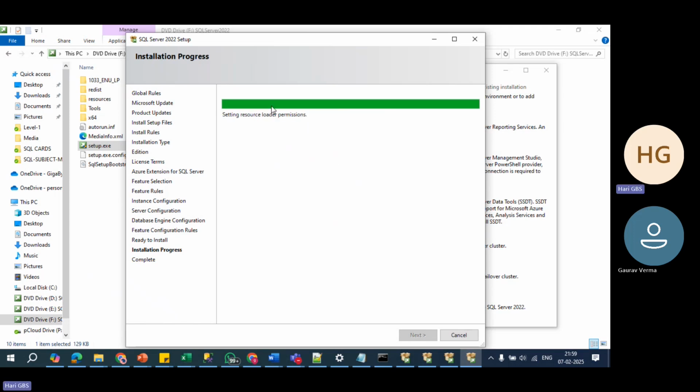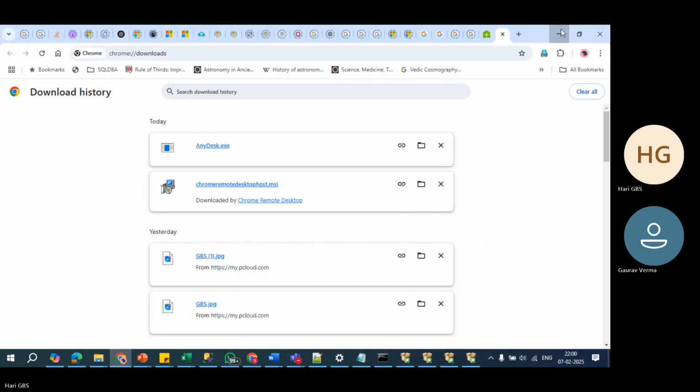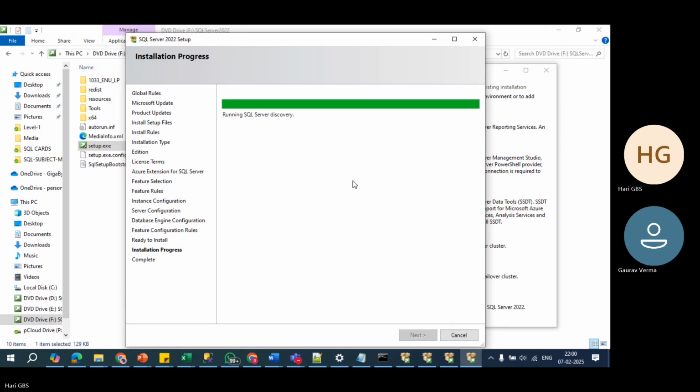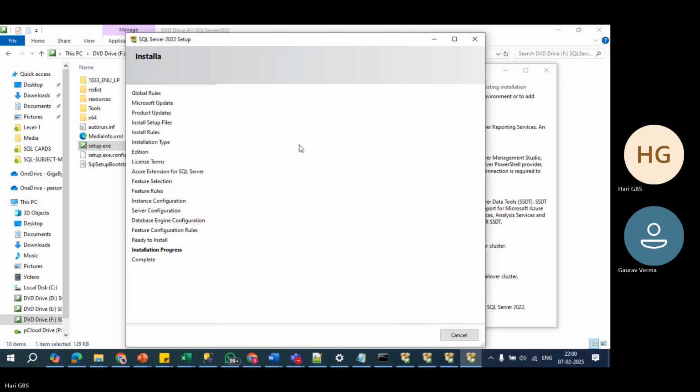So I wanted to show you how this default instance looks. Once it completes installation, I'll show you and we'll close the class. Yeah, now it is completed.